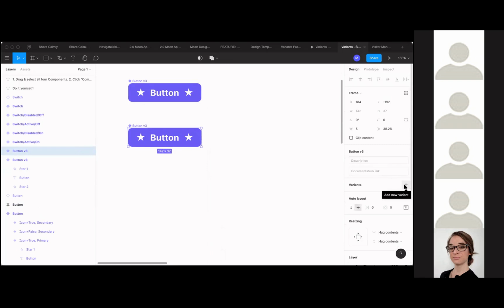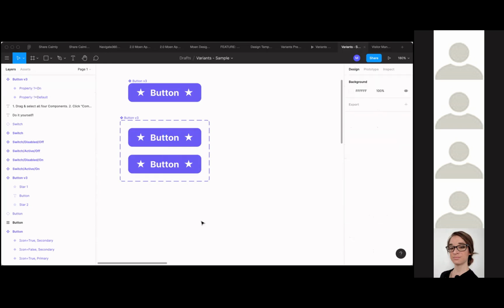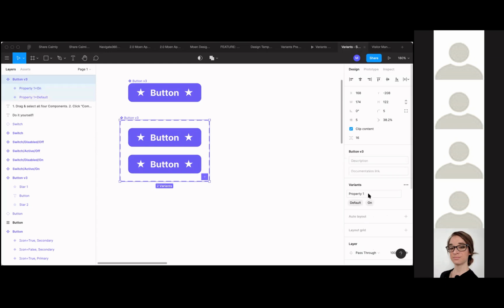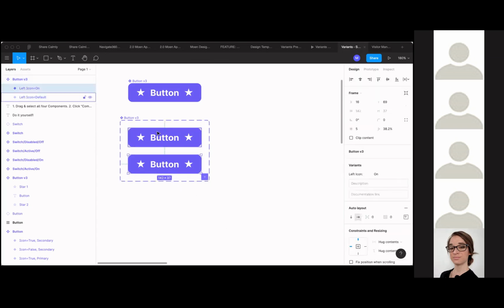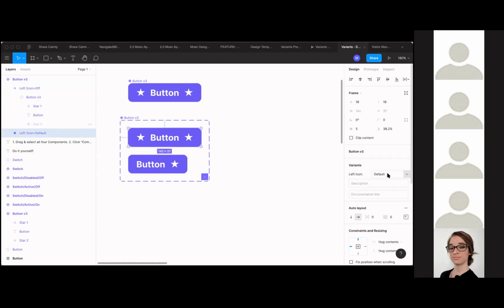We're going to go to the right panel and hit add new variant. Let's say that this property is going to be related to the left icon. So we're going to start with on. We're going to click on the whole group just to rename that property, which is just called property one. So we call it left icon. And we're going to click on the second variant and set left icon to off. By clicking through, we select the left icon and hit the delete key, and we hide that icon. We make sure that the first one has that property set to on.